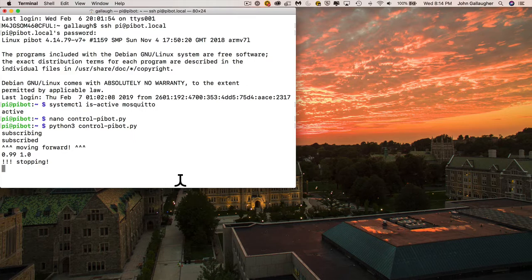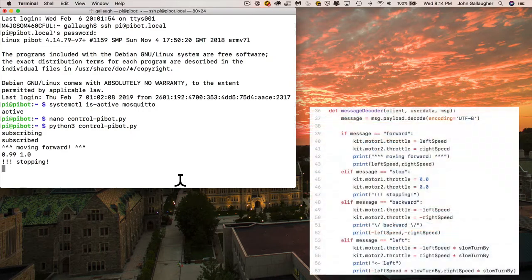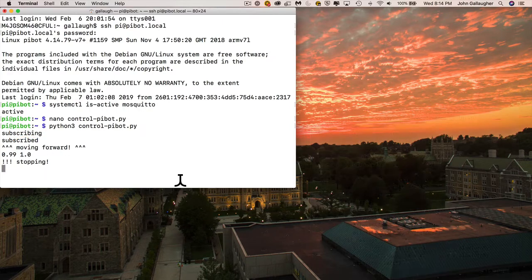We see, actually, after we have the subscribing and the subscribe statements, if you look back in your Python code, we wrote some code for some print statements after each movement is happening. So that's why we've got our moving forward. It shows the throttle speeds for the left and the right wheel. And then right after that, we see the stopping message. And so now there's one more thing that we want to do.